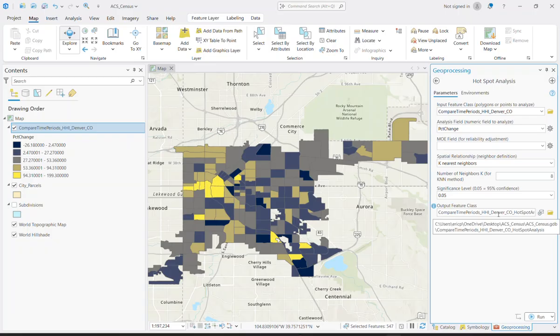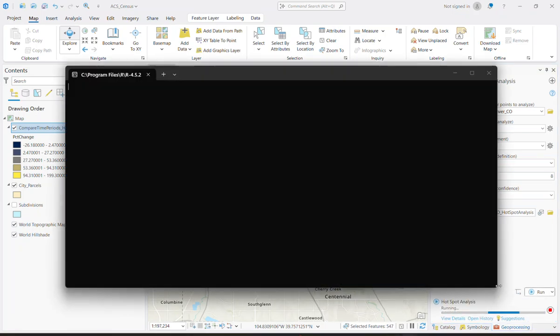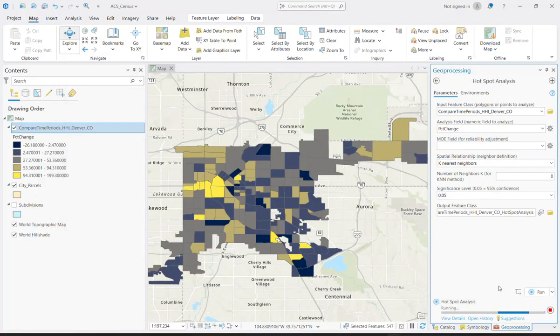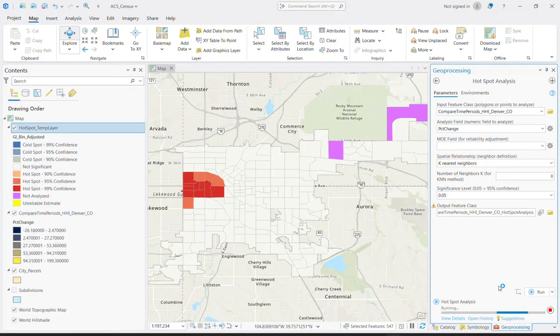And it does create an output feature class. I'm going to leave the default name here. As you can see, household income, Denver, Colorado hotspot analysis. So that should be fine for what we're doing here. And at this point, I'll go ahead and click the run button, and it's going to do its statistical calculation against the data. And the black box that you're seeing there is just the background processing that goes on. We're using R as the background for this. And there's your output, right?